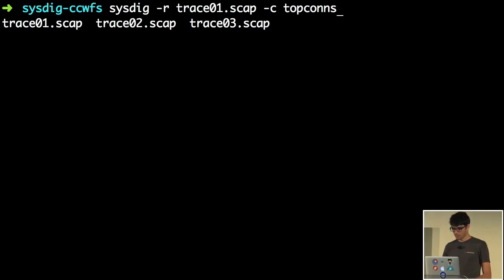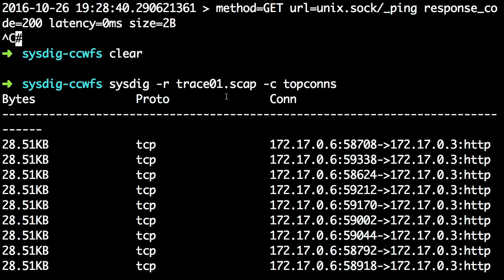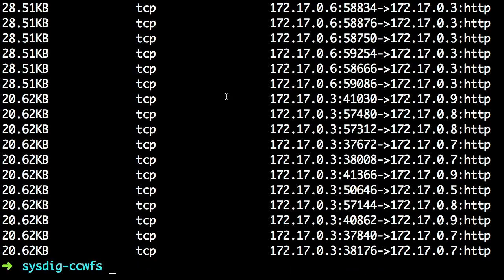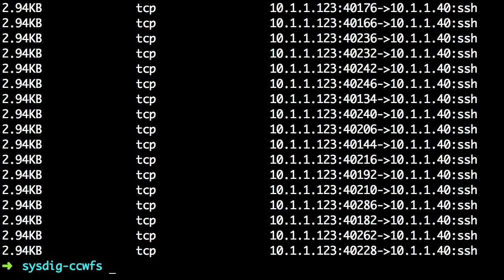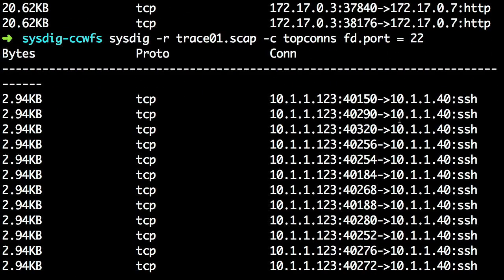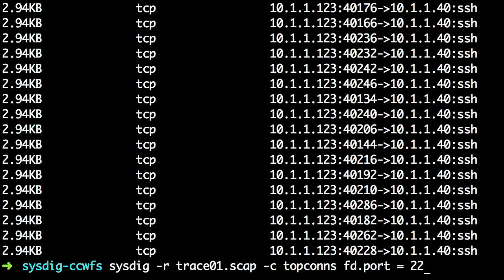using the topcons chisel, which reports all the connections, all the TCP connections. But yeah, there is a lot of HTTP traffic there. Let's just focus on the SSH port, so port 22. And here we can see a lot of traffic from this host, 10.1.1.123. Which is kind of weird because if you need SSH, you just run a single connection, not too many of them.